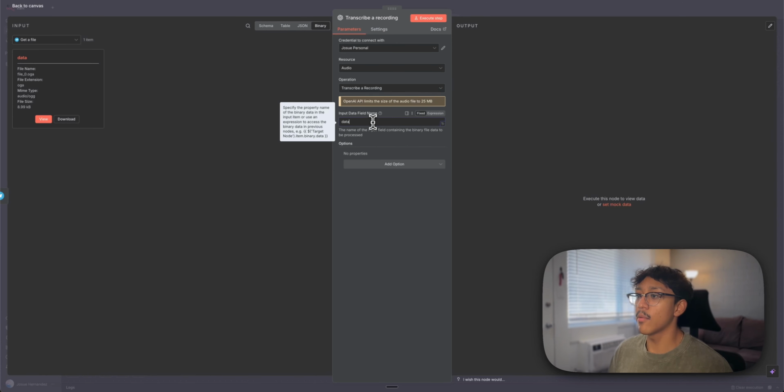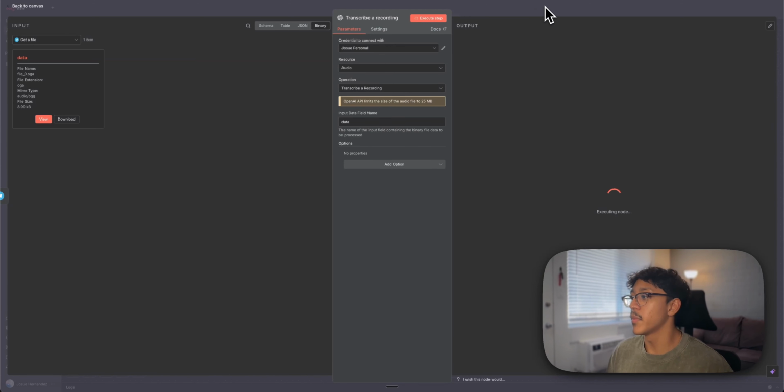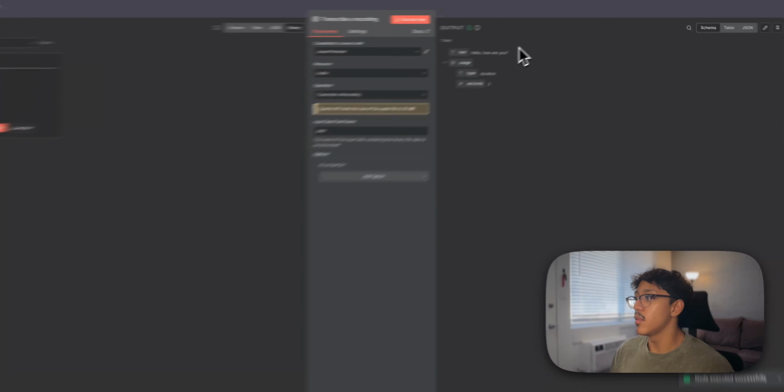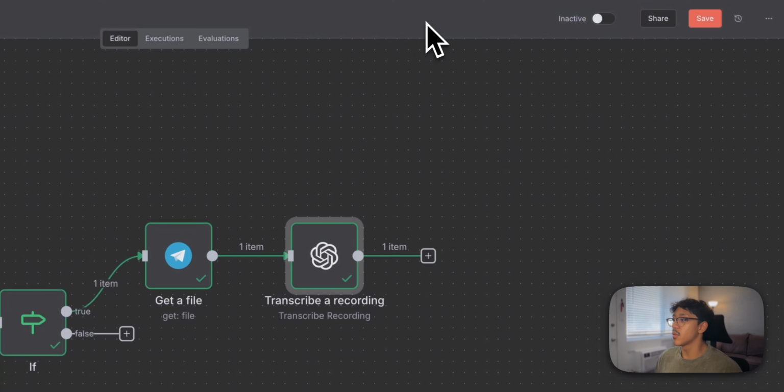So in order to transcribe it, we're going to set a name of the input data. The name of the input has to match the name of whatever's the output from getting a file. In this case, it's just data by default, and it's already matching. So if I hit execute step, it should be transcribing that file, and I should be seeing the "hello, how are you" that I just sent through Telegram.